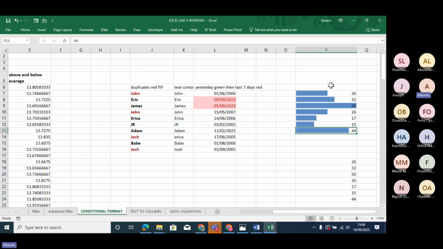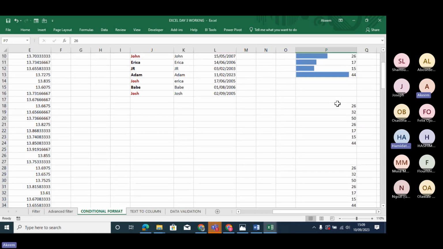By using conditional formatting, we can format our data in a way that we can see how they relate to each other. Is that okay now? Exactly. Now let's do the other one again.